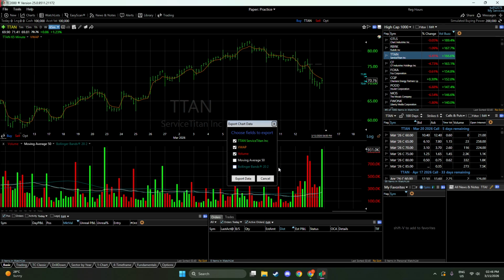If your analysis relies on trend smoothing, choose your moving averages, such as simple or exponential lines you've added to the chart. You can also check other indicators you've overlaid or placed in separate panes, like momentum or volatility measures. Only select what you truly need. Keeping the export focused makes the resulting file easier to work with and faster to process.